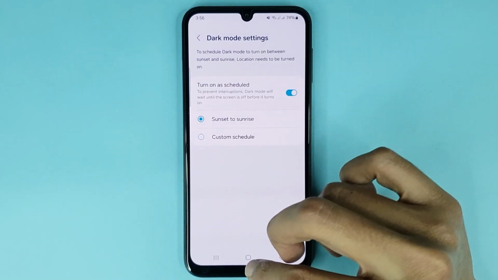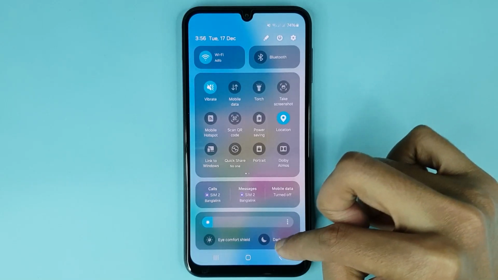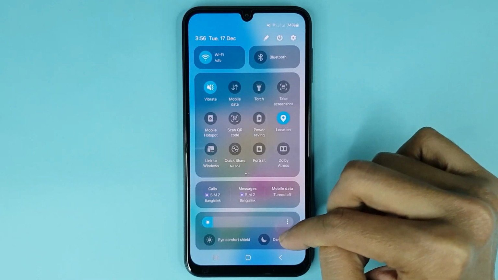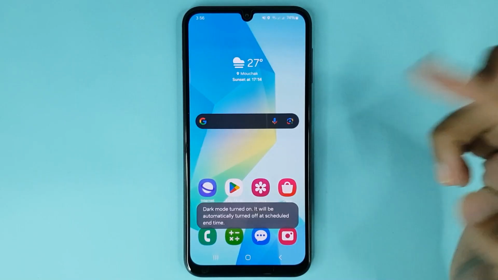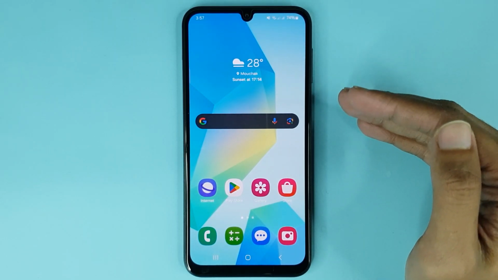Now for the second method, just go to home screen and then swipe from top to bottom, and at the bottom you can see dark mode option. You can also turn on dark mode from here, and it's enabled successfully. And that is how you can turn on dark mode in your Samsung Galaxy A16 phone.